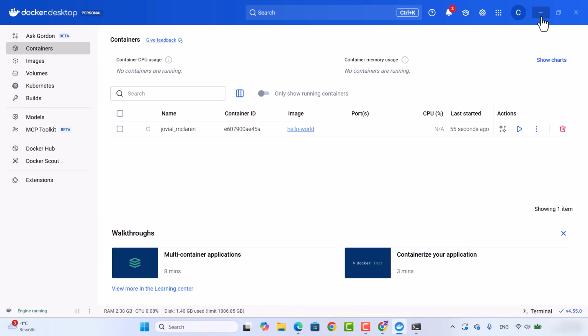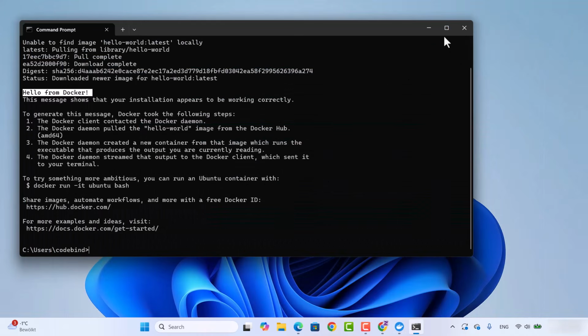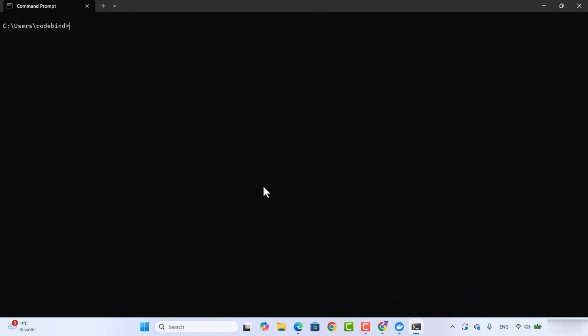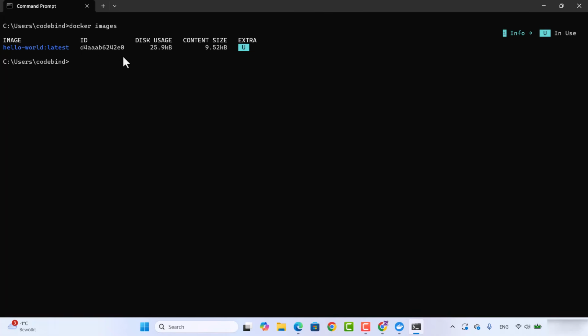Now, if you want to use Docker using the command line, then just stay on the command prompt. Let me clear the terminal using the cls command. If you write the docker images command and press enter, it's going to show you all the images which are present locally on your Windows operating system. If you want to see all the running containers, just write the docker ps command and press enter. Right now, no container is running because our container ran for hello world and it has finished, right? It ran for a few seconds and it's finished now. So no container is running.